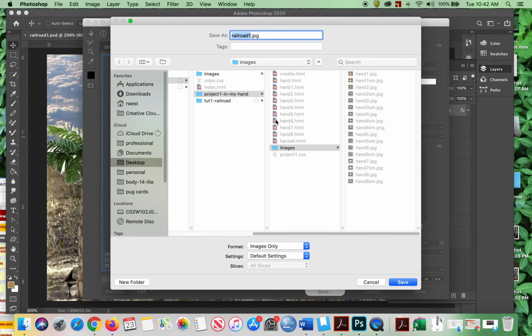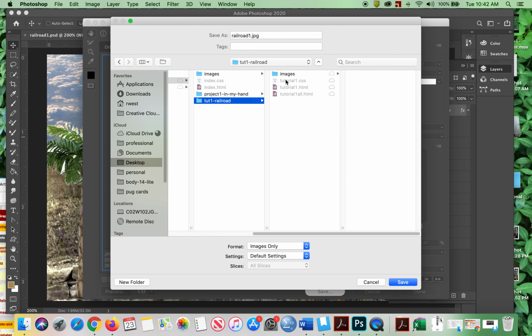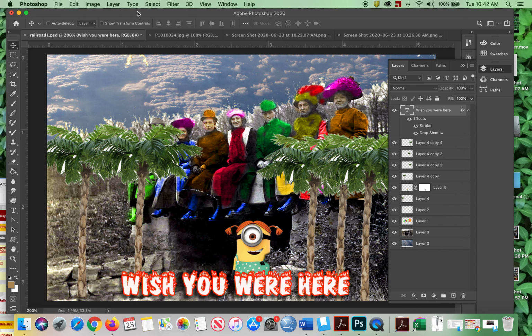We don't want it inside Project One My Hand. We're going to want it in Railroad, Images. We're going to call it Tutorial 1. We're going to put it in here. It's going to be called Railroad 1. Save. No spaces.